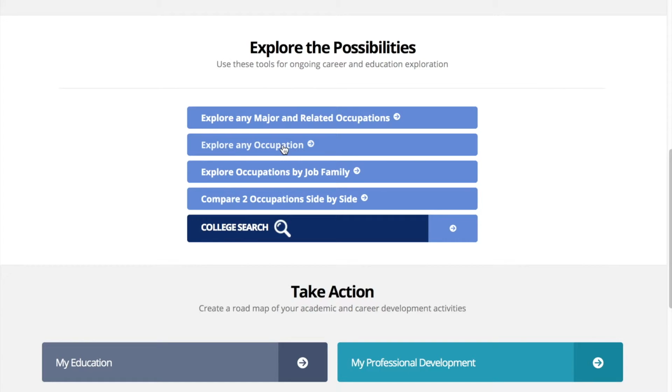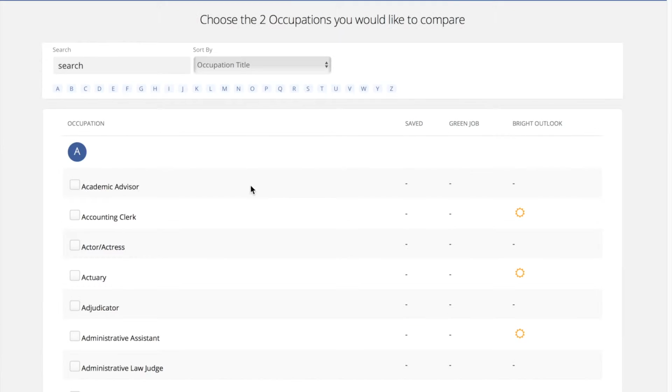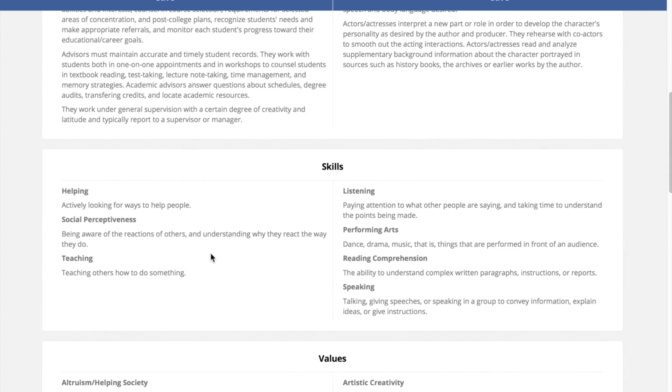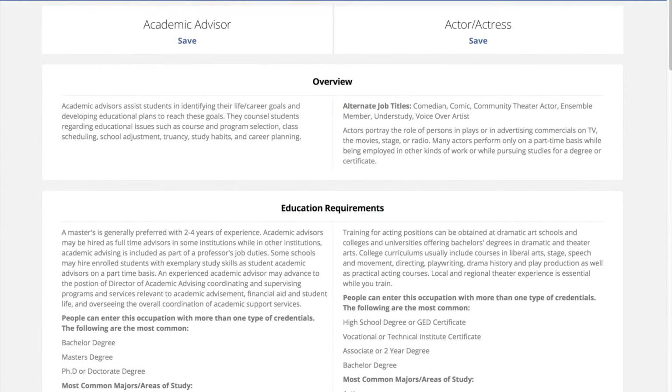You can look at any occupation by title, by job family. You can even compare 2 occupations side by side to look for the similarities, or in this case, big differences between occupations to help you narrow down.